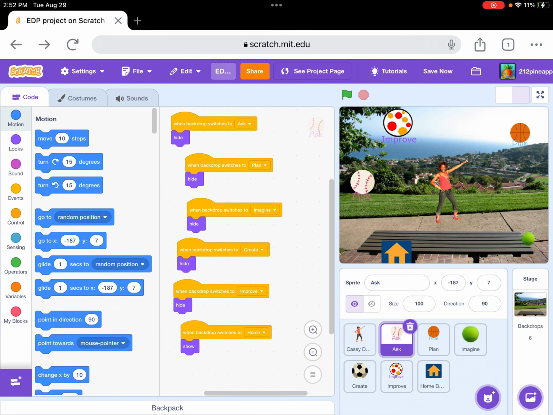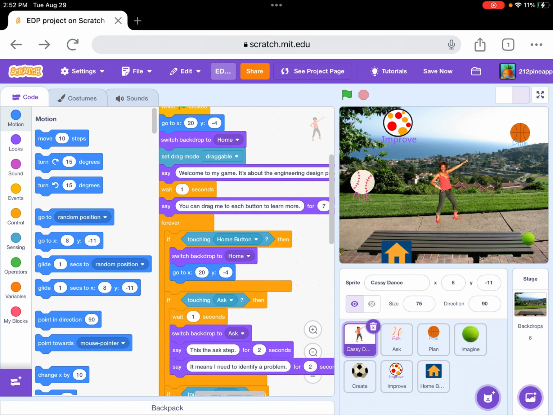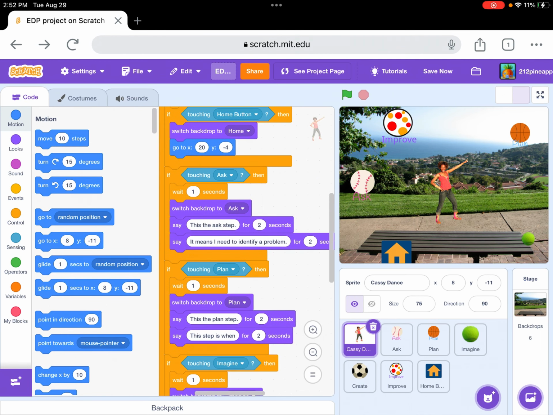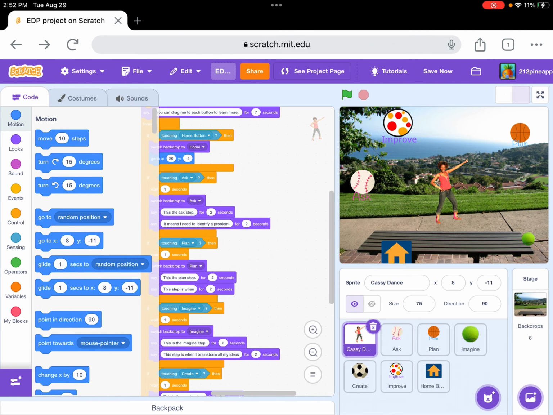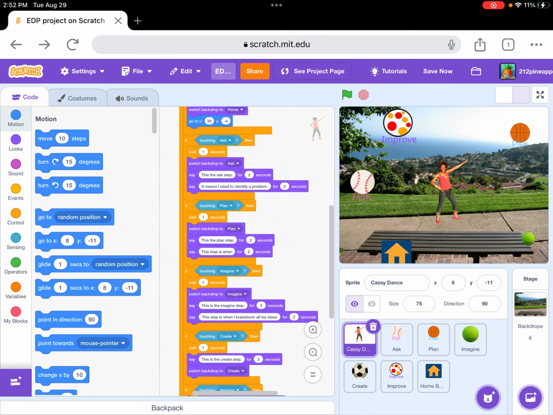Oh no, sorry, we also added some other things, I almost forgot. We added some more text. Previously, for each backdrop switch, we said if touching a certain button like ask, we would switch the backdrop to ask. And I said, just say right now this is the ask step. We added some additional text here. So we're also going to say what that step is about.